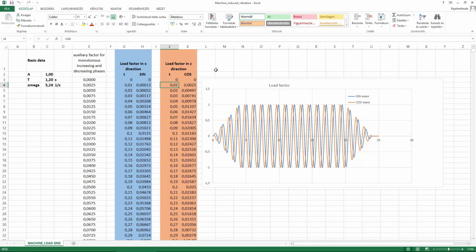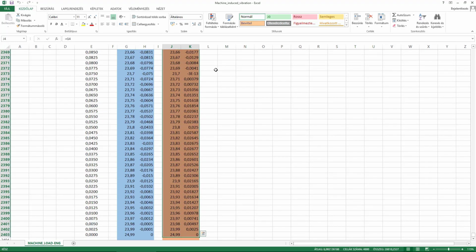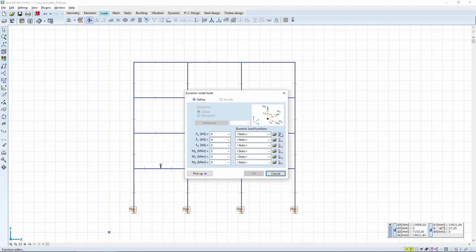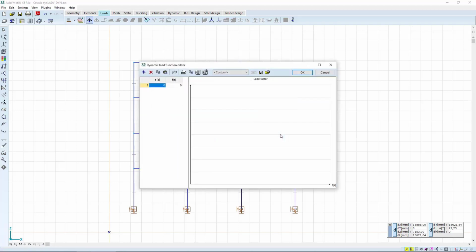The complete series was prepared in a Microsoft Excel spreadsheet because of its complexity. This dataset is in an enclosed Excel file. Specify the load factor functions of the F sub x and F sub y nodal forces one after another. Copy the generated data into the cells of the function editor.